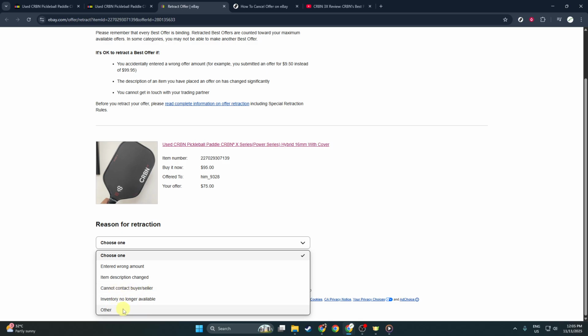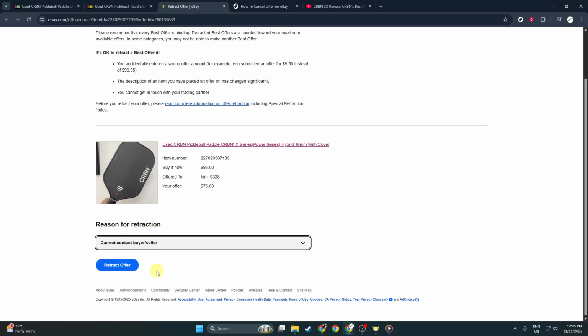Once you've selected a reason, the final step is to click on Retract Offer to confirm your decision. This action completes the cancellation process, and you should receive a confirmation message from eBay indicating that your offer has been retracted successfully. It's always good to carefully consider any offer you make on eBay to minimize the need to retract. However, knowing how to cancel an offer when needed can save you from unwanted purchases.